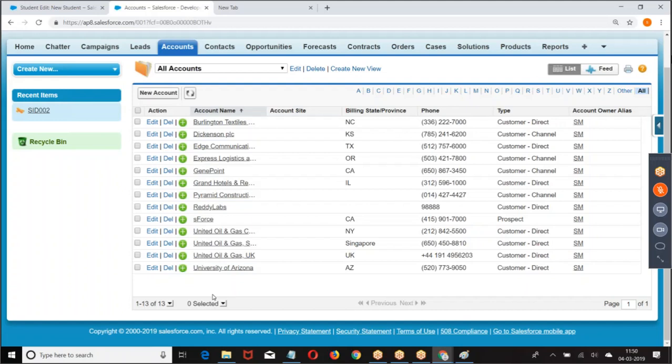When you are making a DML on a group of records, if any one of the records fails, all the records will fail. What is this operation called? Atomic operation. If any one of the records fails, the entire list will fail, which is called an atomic operation.